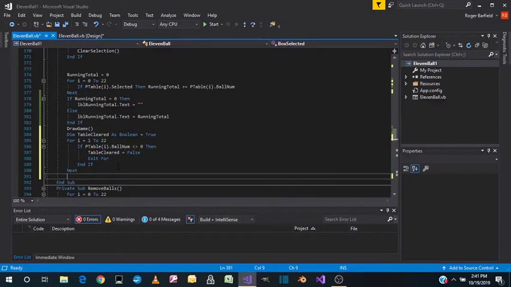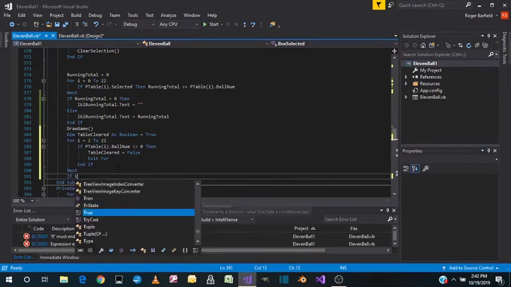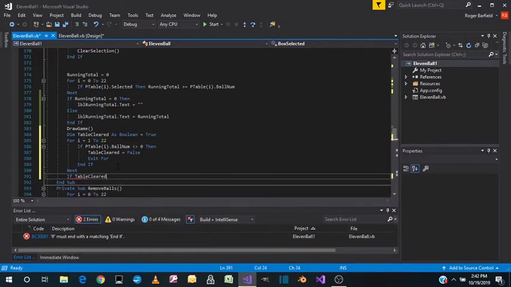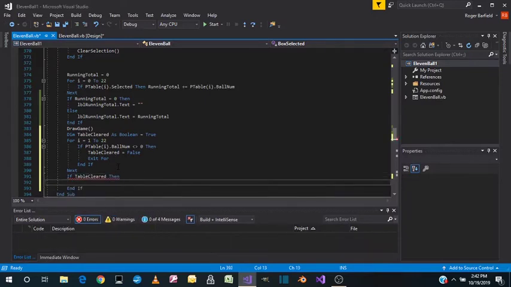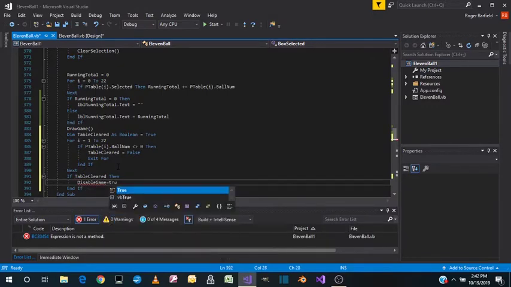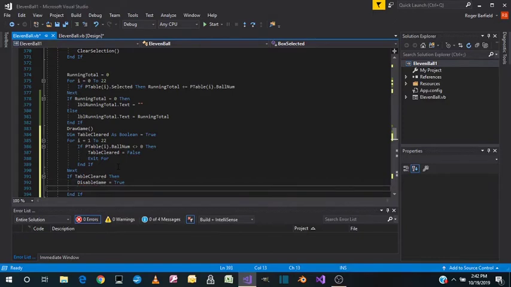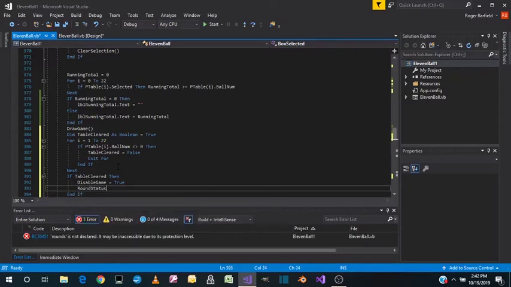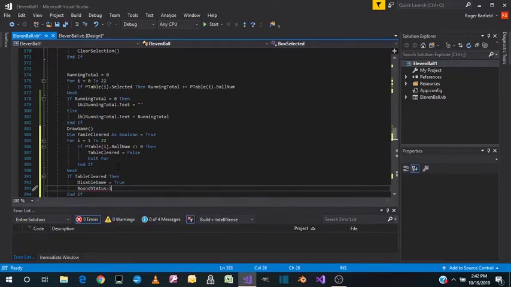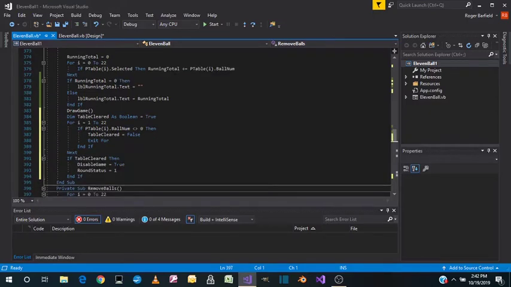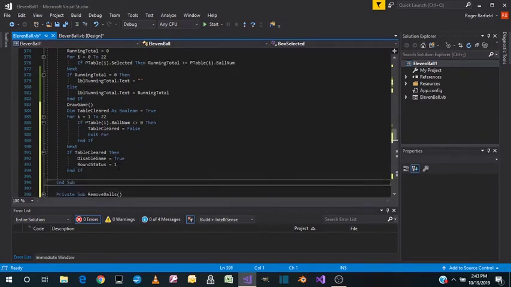And now we check to see if table's cleared. If it is cleared, okay, we want to disable the game. And we want to do the round status as 1. 1 meaning we cleared the table. And I believe that's it. Yeah, we need one more thing.